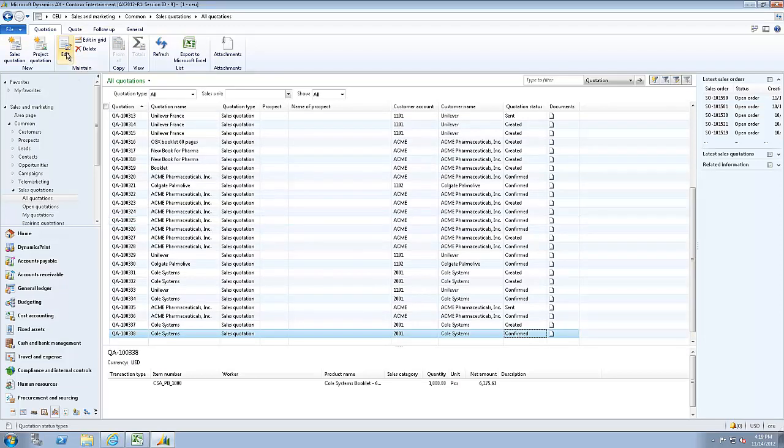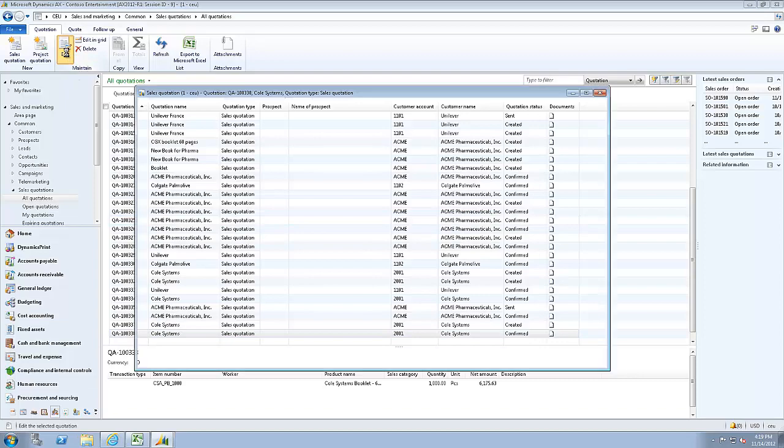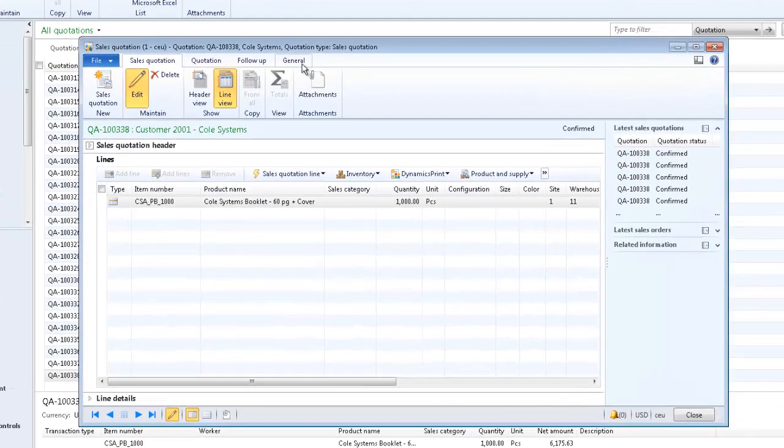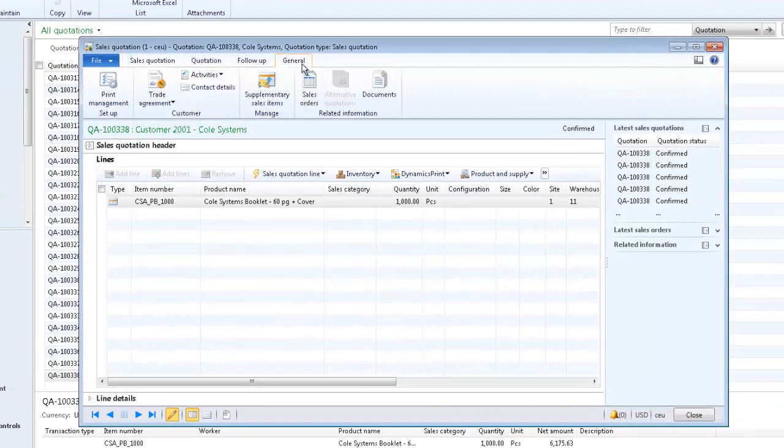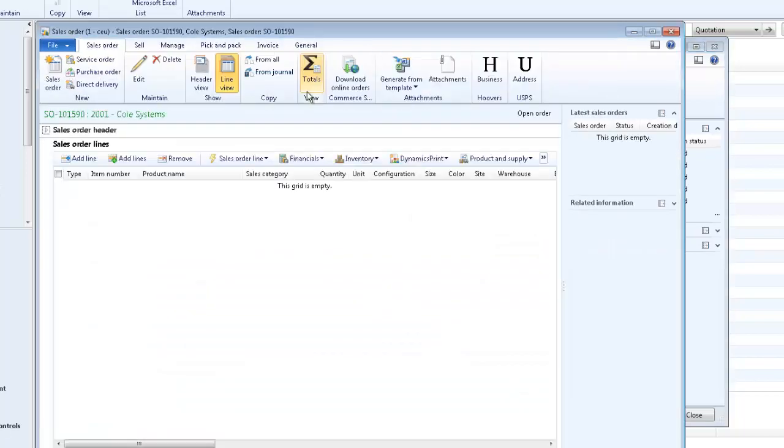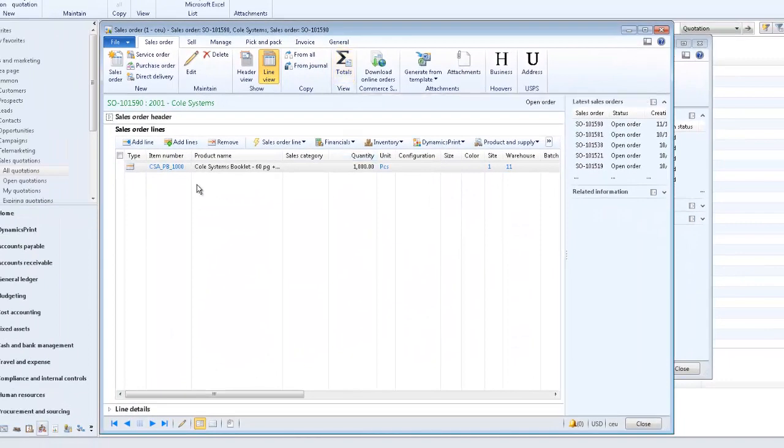One of the things I want to show you is, once I confirm the sales quote, you'll see that there's a sales order generated automatically via this process. So if I click on the sales order button, the sales order form opens up and it's showing me the same book with the quantity and the details for the sales quote. So this is how the system is streamlined in its workflow.